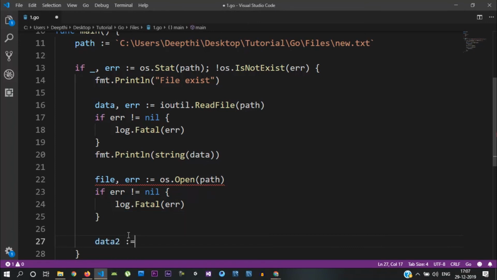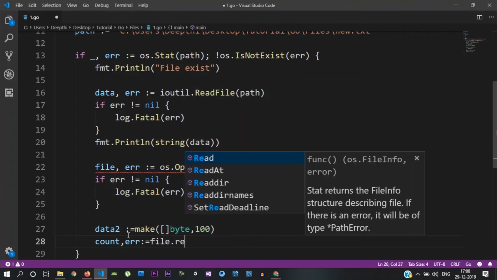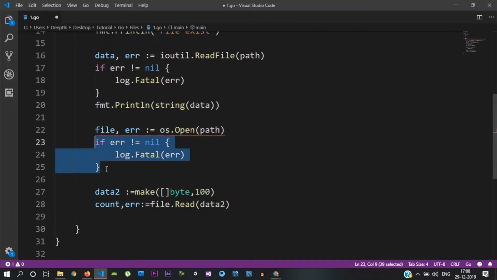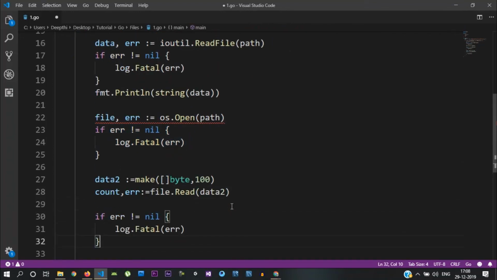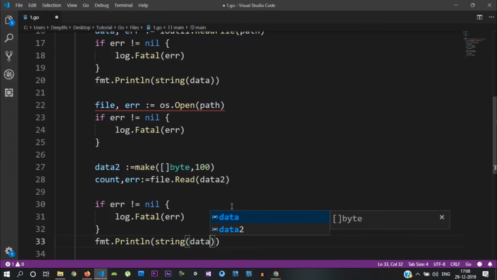Let's create a data2 slice for reading the content of the file. We can read the content of the file into the data2 slice we created using the Read function. Let's check for errors and we can print the slice. Now let's run to see the output.